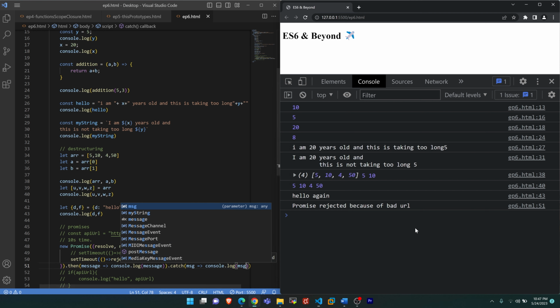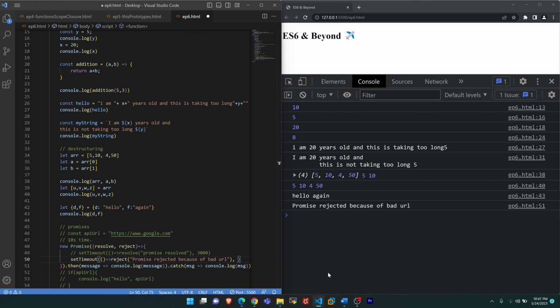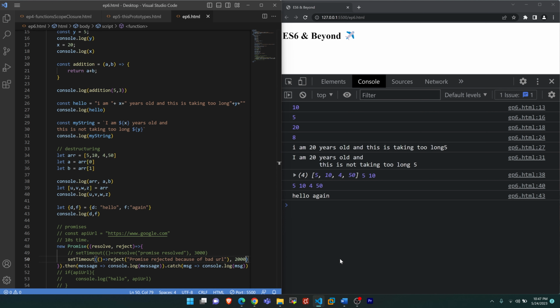So as you can see, it immediately came. Okay, I forgot to put the time. So this will throw an error after 2 seconds. So yeah, after 2 seconds it's throwing out an error. So you can have both resolve and reject, based on the scenario. Let's say in some case, if it's successful, then you can resolve, and if it's not successful, then you can reject. So this is the concept of promise.